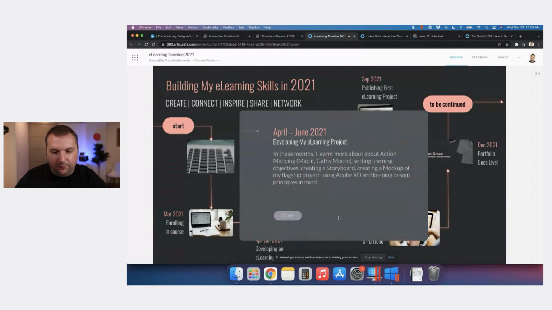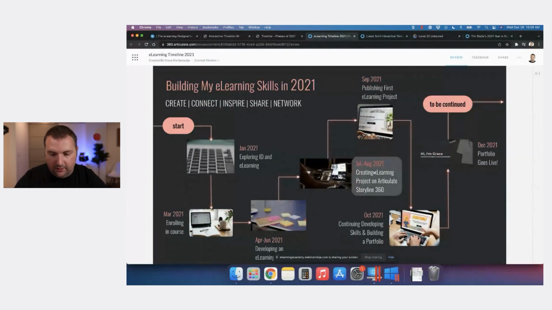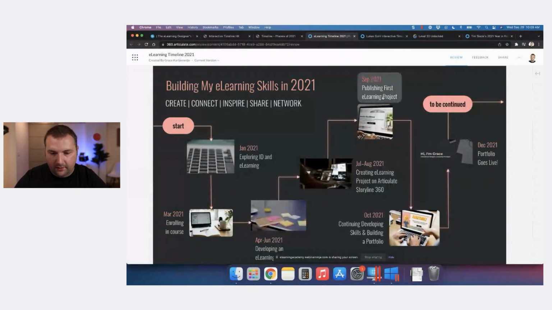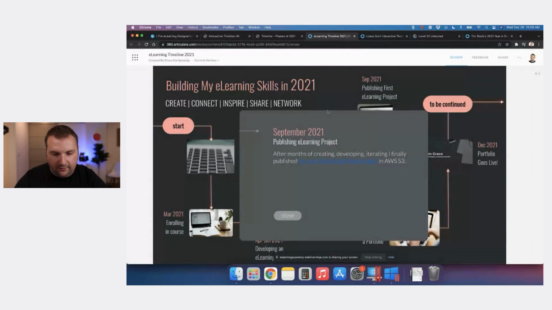Okay, so between April and June, I'll learn more about action mapping. Love action mapping. Setting learning objectives, creating a storyboard, creating mock-ups of your projects in Adobe XD, and keeping design principles in mind. Very good. E-learning project and Articulate Storyline. Started creating a prototype in Storyline and online tutorials. Very good. Publish your first e-learning project.